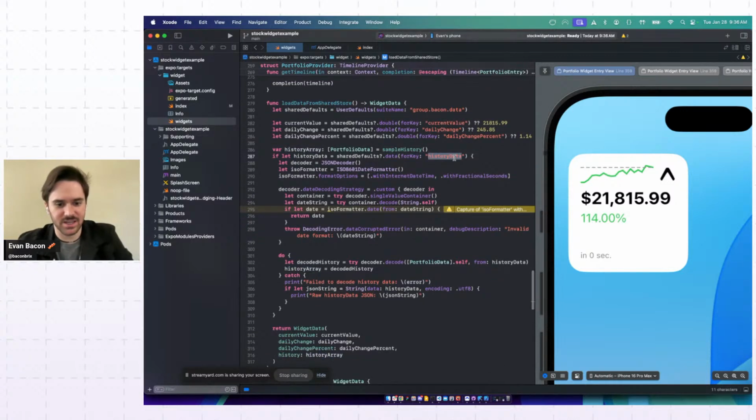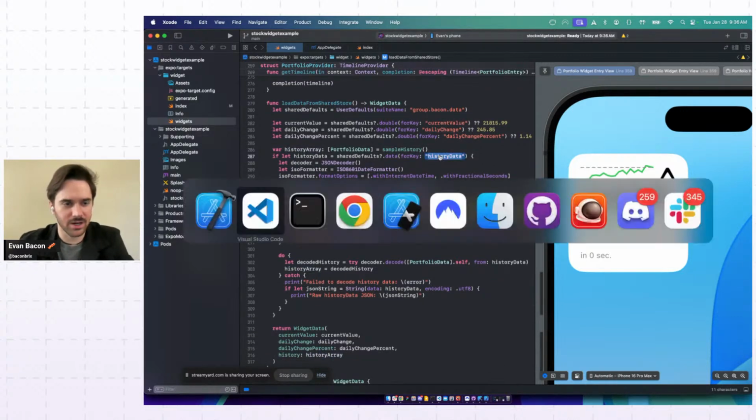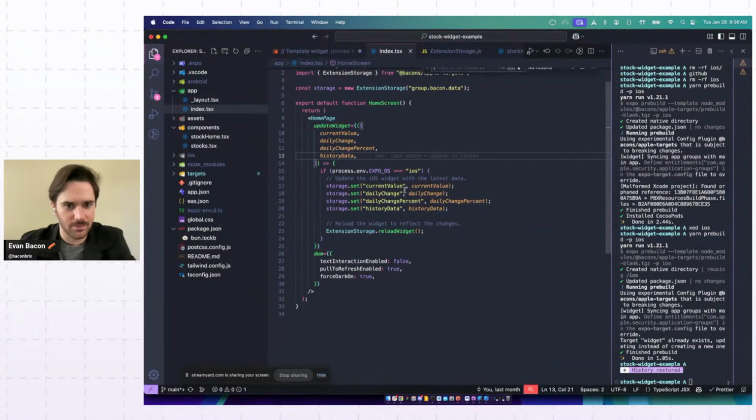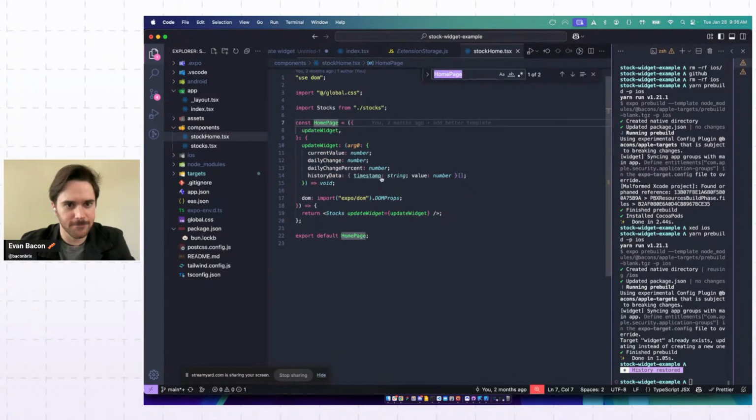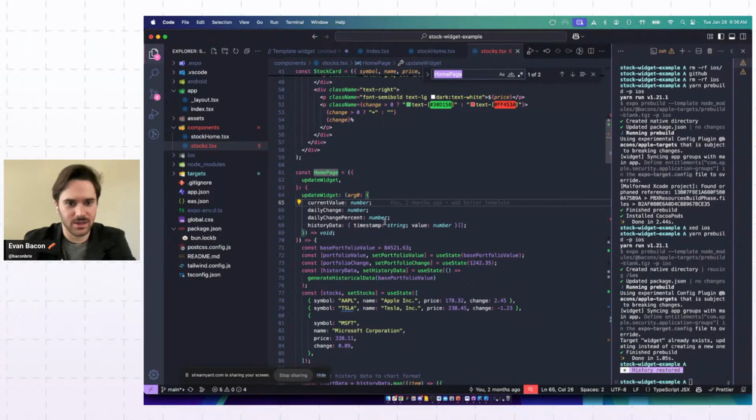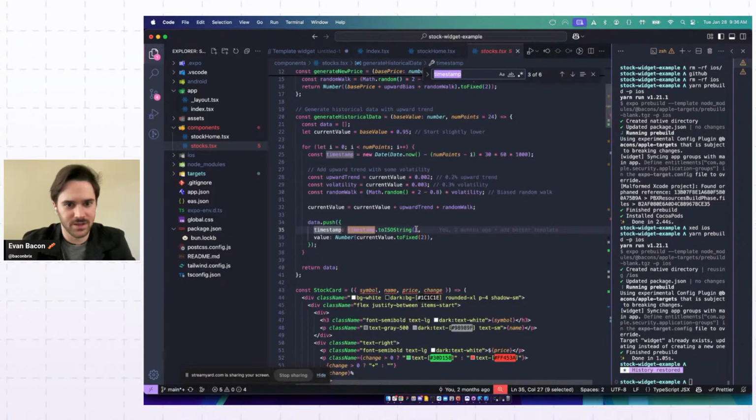Another thing which is pretty gnarly is actually how you decode JSON data. For instance, we wrote this history data object to our NSUserDefaults, history data. If we look at history data, it's going to be an array of values with a timestamp, which is going to be a date string, and a value. So if we look in here, let's find timestamp. We're going to use toISOString.